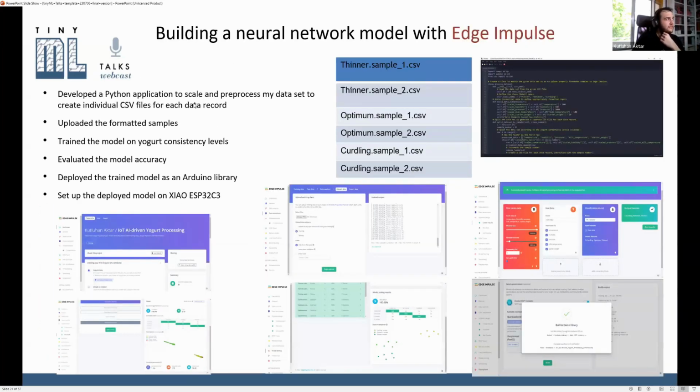Again, I built my neural network model with Edge Impulse. I already talked about Edge Impulse's beneficial advantages for your projects. After training my model, I set up the deployed model on Xiao ESP32 as an Arduino library.